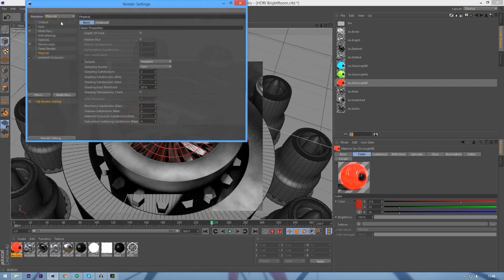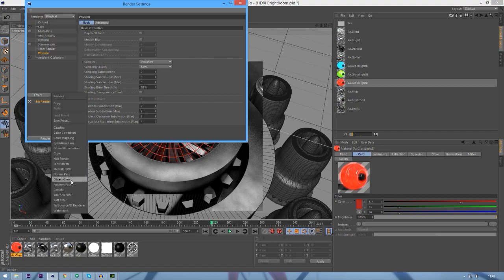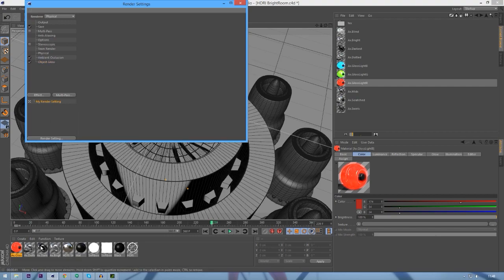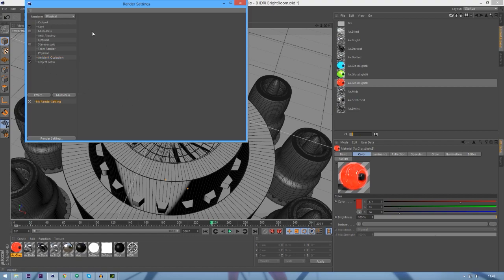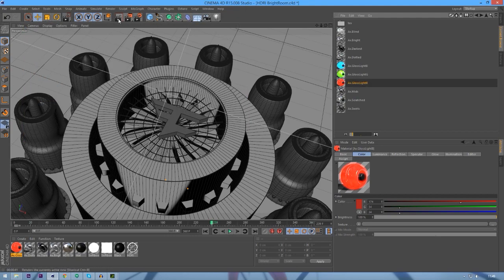Also, what I'm going to need to do is switch on object glow, so we get the object glow that I've added to this, and also switch on ambient occlusion if you're just starting making a Lightroom from scratch. Then ambient occlusion will basically add all the dark shadows that you need and make your scene look a bit more realistic.